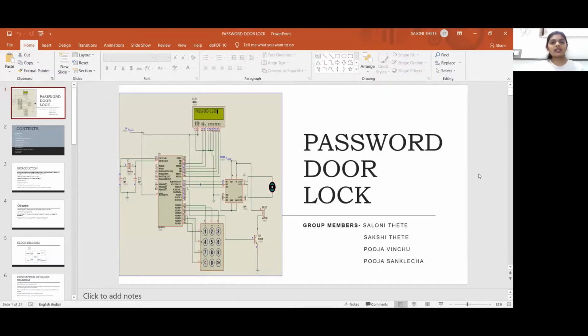Hello, my name is Saloni Thete, and this is my PBL project, and the topic of my project is password door lock. The group members in my project are Sakshi Thete, Pooja Vinsu, and Pooja Sanklecha.